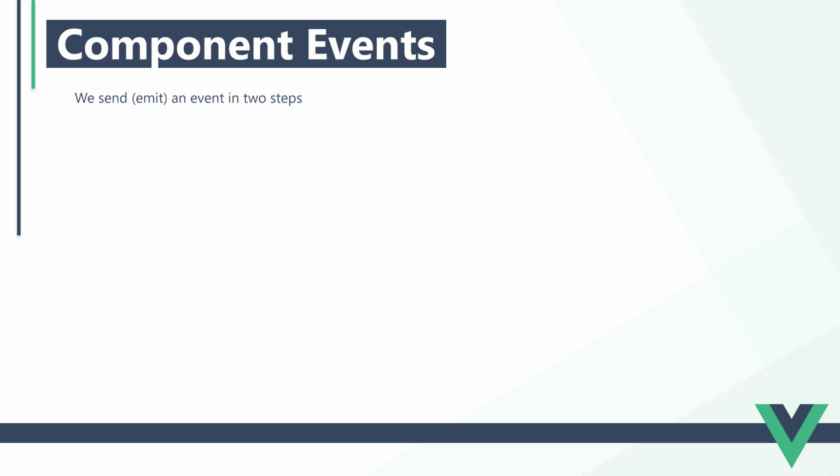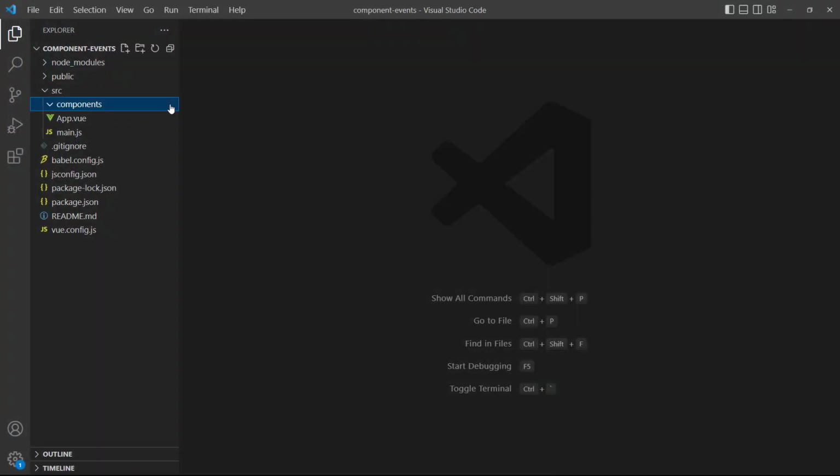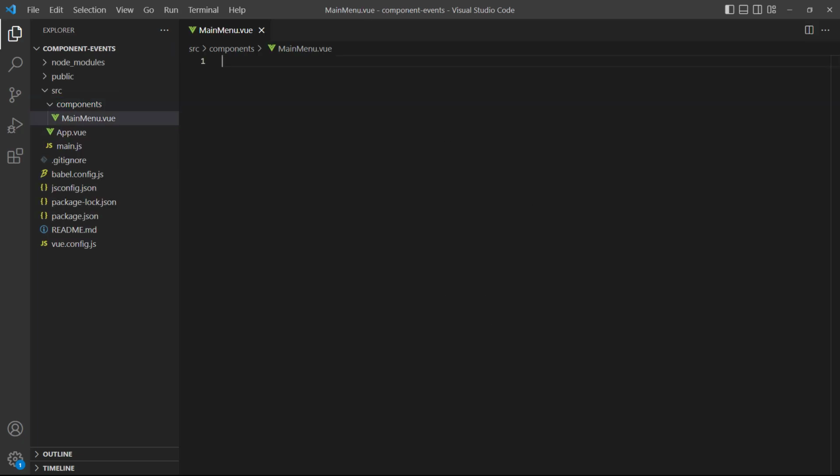To send an event from a child up to its parent, we use a simple two-step process. First, we define the event in the child component. Then, we emit that event. Let's start by creating a child component called main menu. Inside it, we'll have a paragraph with some identifying text and a button that we'll use to close the menu later on.